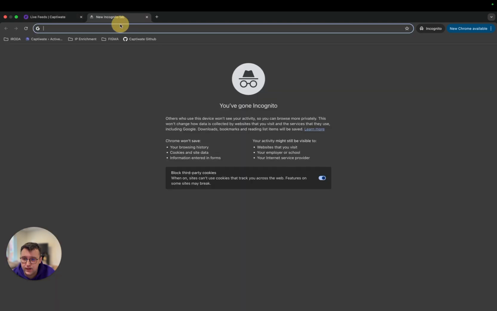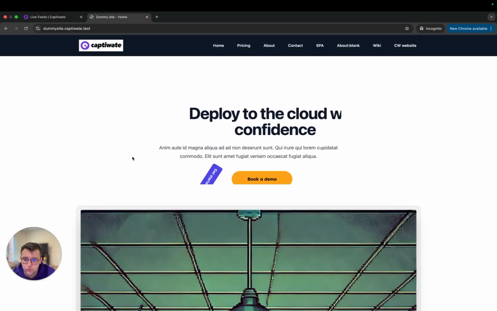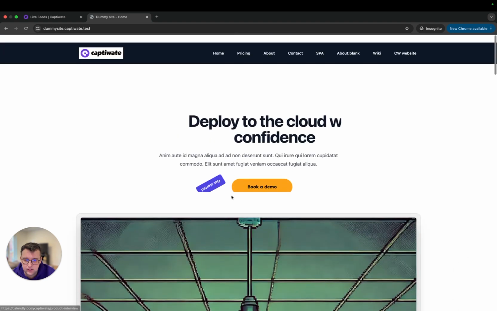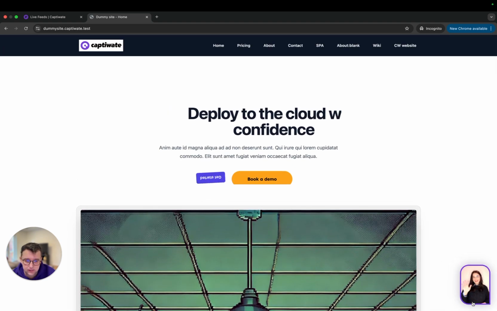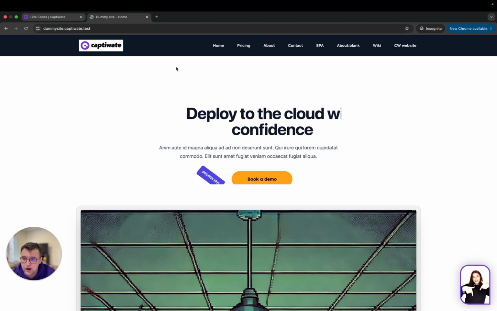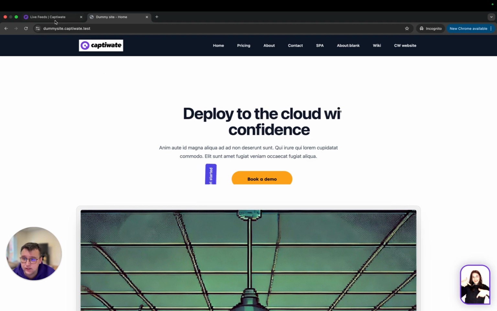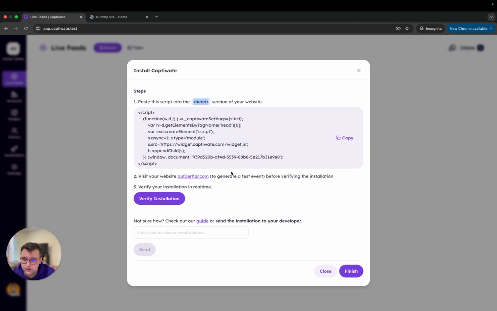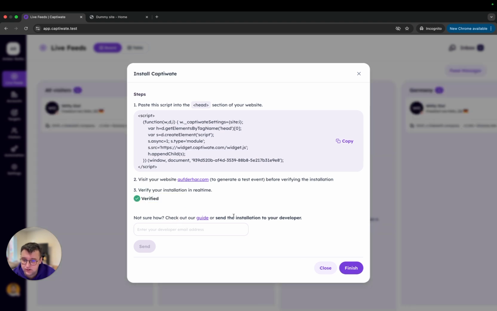I have a demo site, so I will visit this one, and it's already added here. As you can see, the widget is showing up. So after you added your script, you should see something like this. And to make sure you did everything right, you can click on this verify installation button and it will be verified instantly.